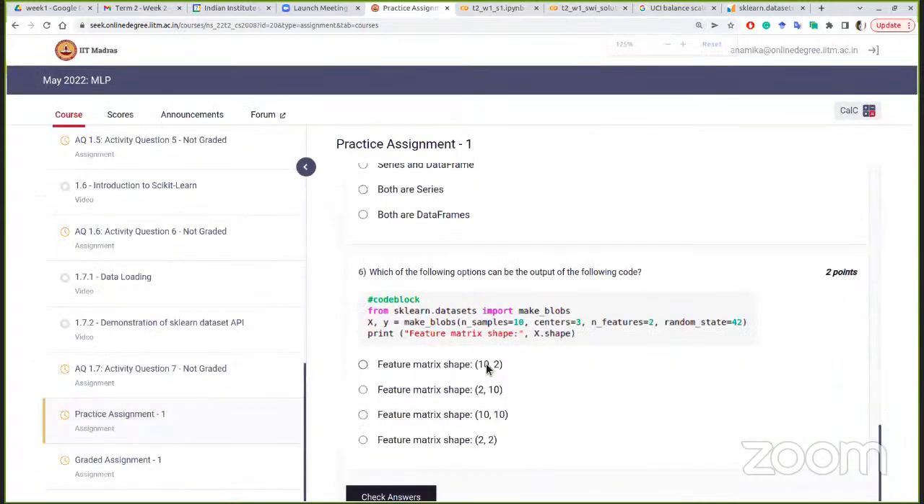Which of the following options can be the output of the following code? Here we are making use of make blocks. Why is make blocks used? To create which kind of data set? Clustering data. So make blocks is used for that purpose.